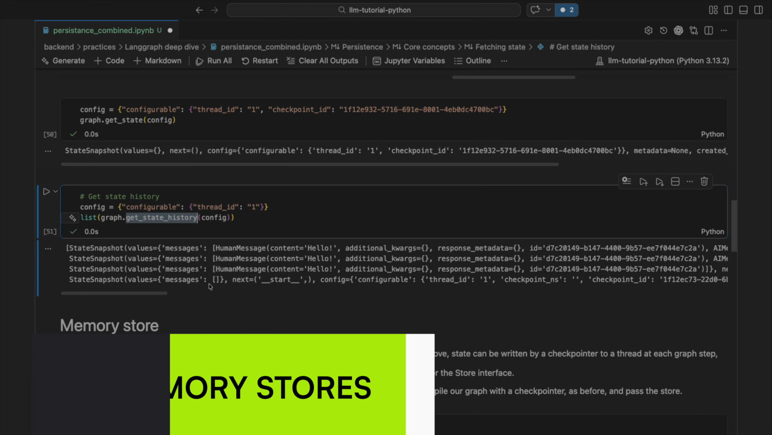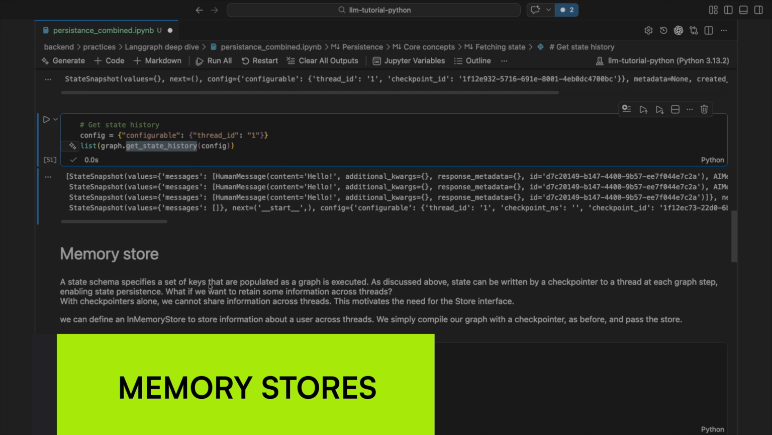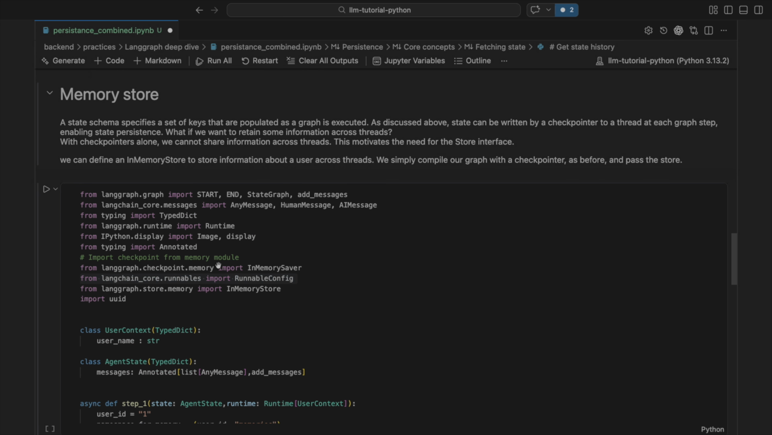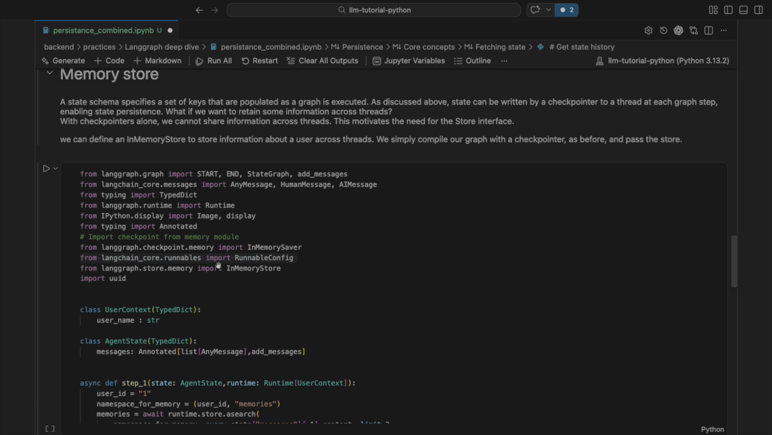Now let's look at memory store. The problem with checkpoints alone is they are scoped to a single thread. Thread 1 knows nothing about thread 2. So if the same user starts a new conversation, the agent has no memory of who they are or what they prefer. For real AI assistants, that's a problem. You want the agent to remember things about the user across sessions. That's where memory stores come in.